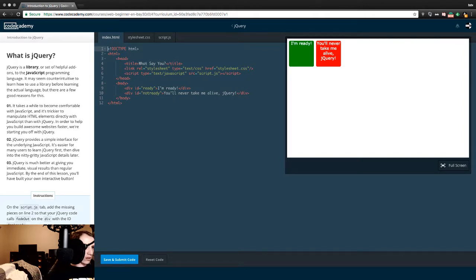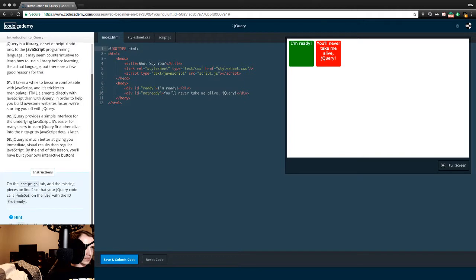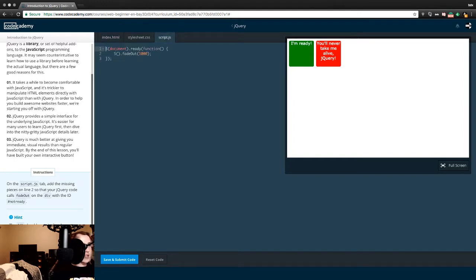Instructions. Actually, those are a little low. Let's open the hint to bump that up. Not a giant hint, but that should be enough altitude. On the JavaScript.js tab, add the missing pieces on line 2, so your jQuery calls fade out on the div with the ID not ready.